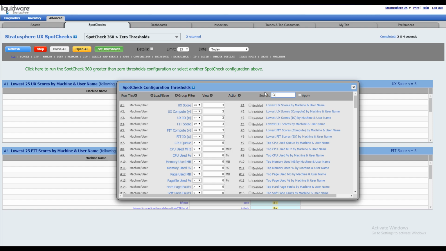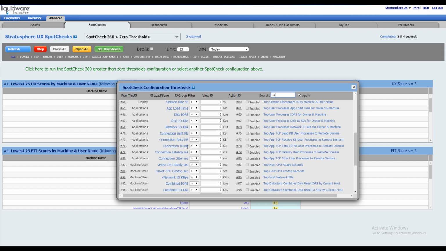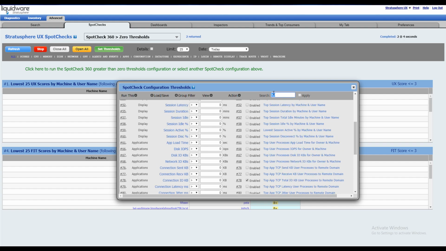We're going to look for I/O. All right, and we'll look down through the list here. Here's connection I/O KB, and it's TCP user process space. Click enabled. All right, we're going to look for latency.